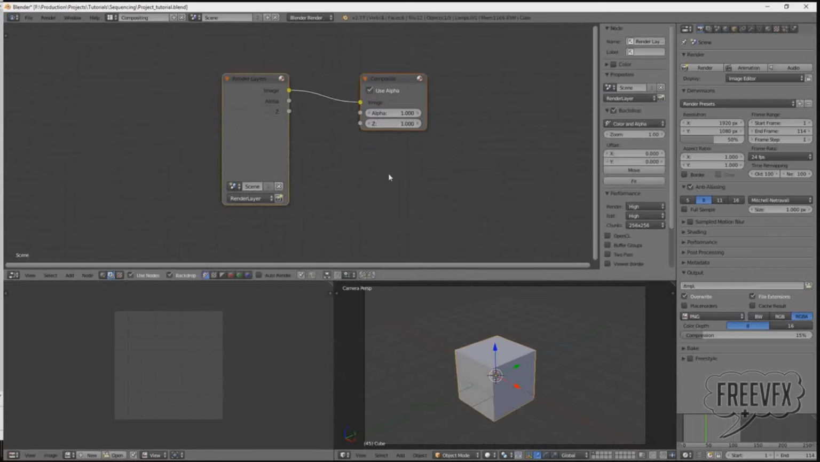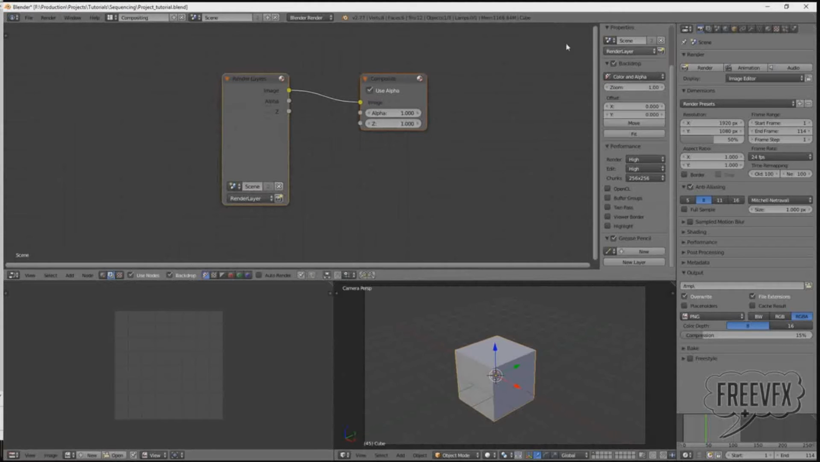Next thing I'm going to do is I'm going to go over to this panel on the side and I'm going to change the settings so that our scene renders better and faster.